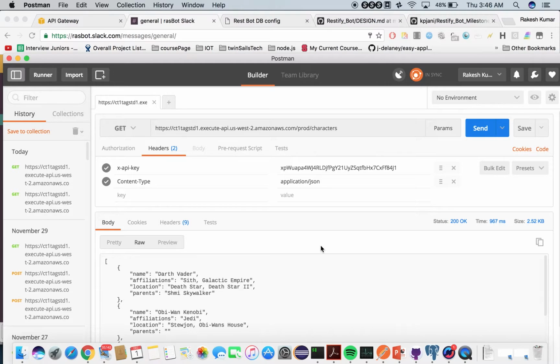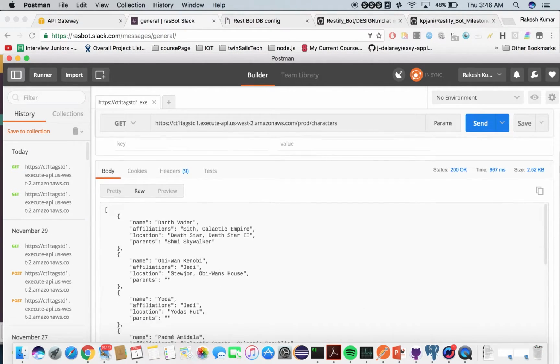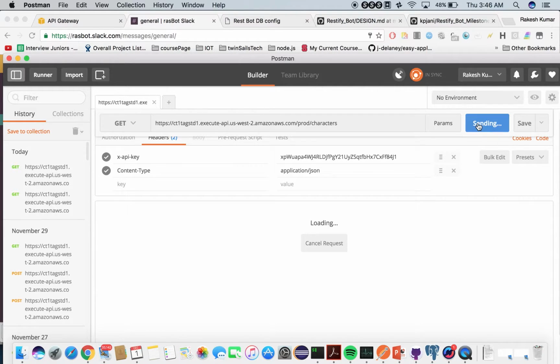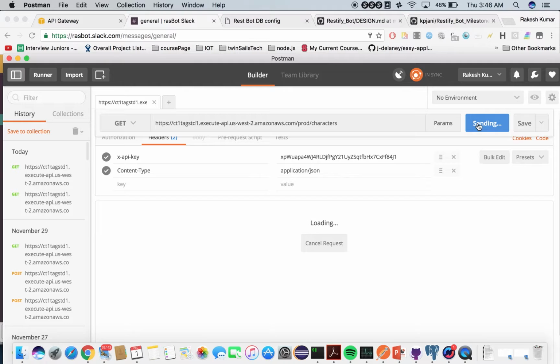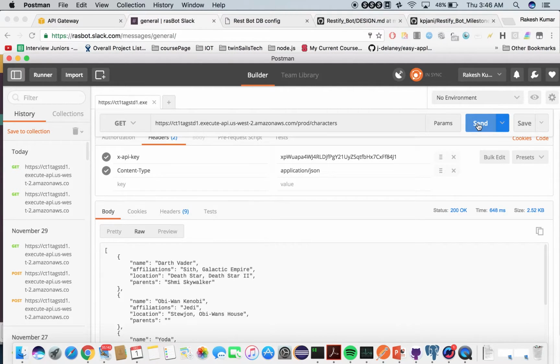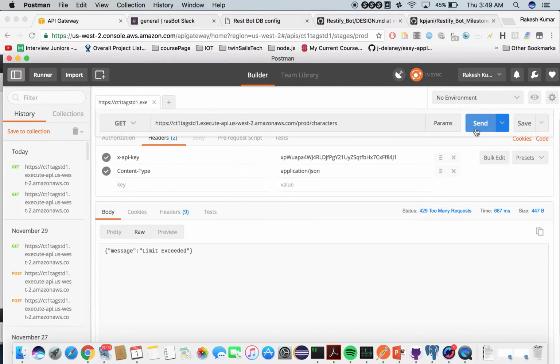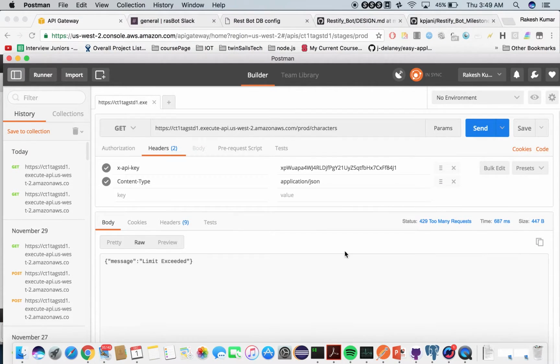So I already made a bunch of API calls to the API. Let's see if the AWS API Gateway stops me after about 5 hits. So you can see here that the limit has been reached.